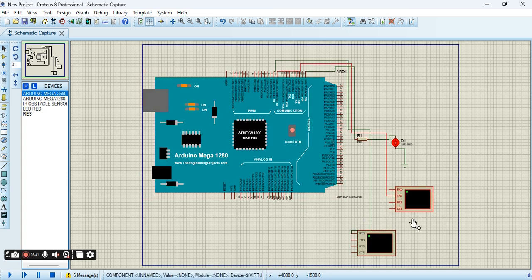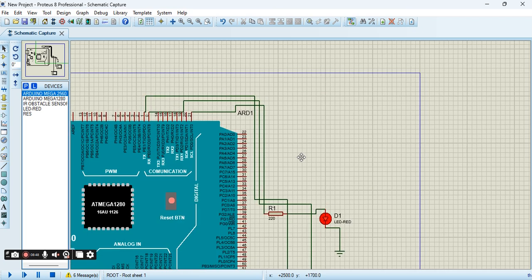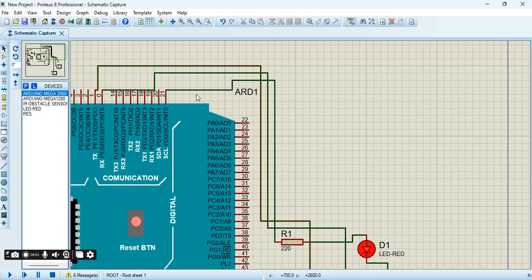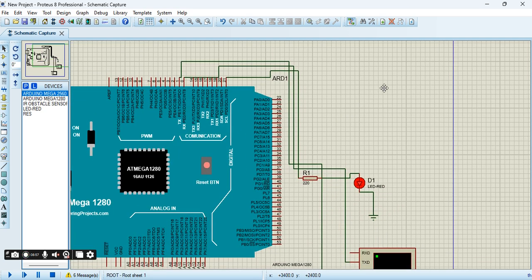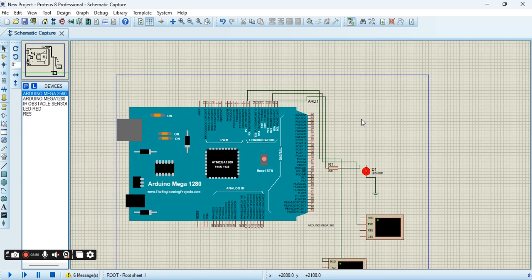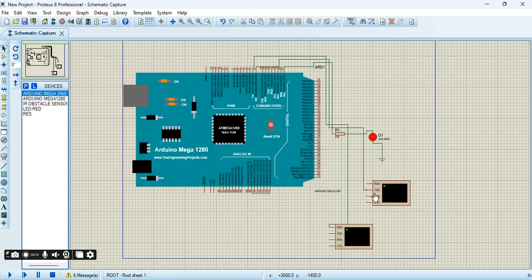I am using two virtual terminals, 1 and 2, and a resistor connected to an LED to ground. This is connected to the 21st pin as mentioned in the code. I am connecting the 21st pin to an LED so that I can identify that the user is entering a valid tag. If it blinks, I can identify the user has entered a valid tag. One virtual terminal is connected from transmitter to the receiver of the Arduino board, and the other virtual terminal from the receiver to the transmitter of the Arduino Mega board.